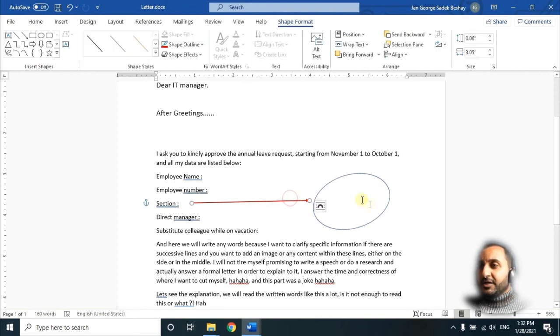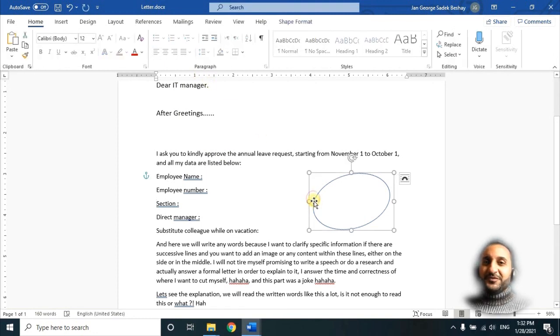Okay, so you can add more shapes in the same document and change more settings and effects also, based on what you want. I hope you get benefits from my video.